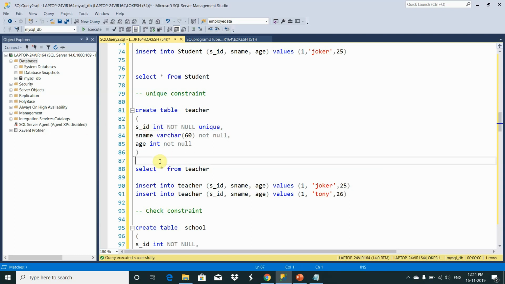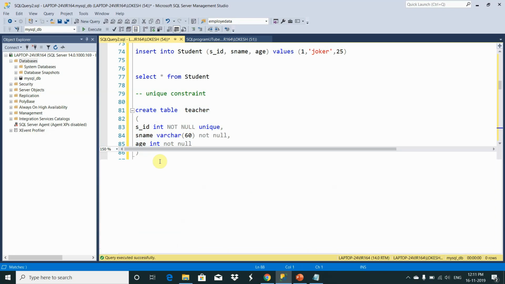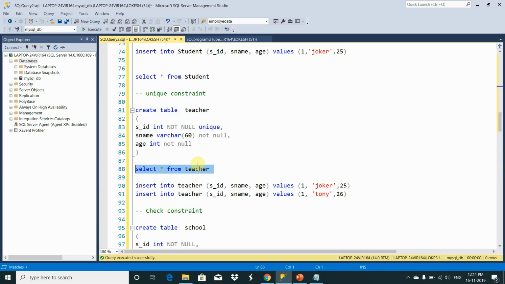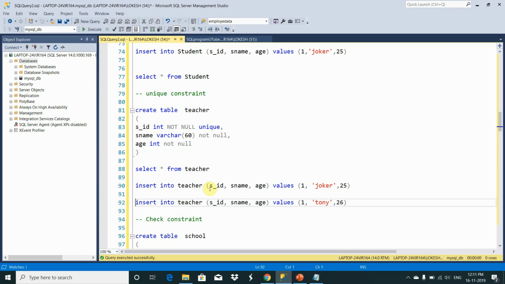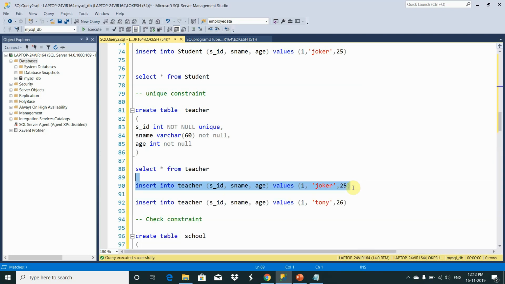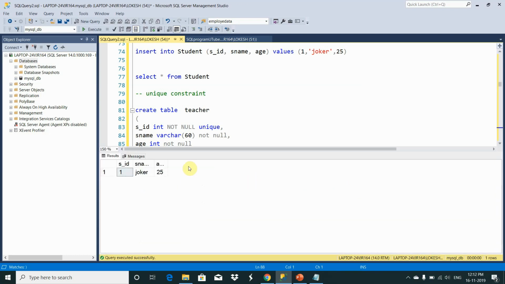Let's see that in the picture. I create a teacher table and I select the teacher table. Okay, I got ID, name and age. Now I would like to insert into the teacher table SID, name and age values 1, Joker and 25. Let's see what will happen. Insert. Yes, one row is affected. That's fine. Let's check the record. Yes, ID, name and age.